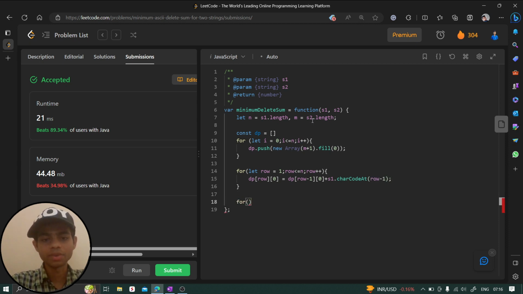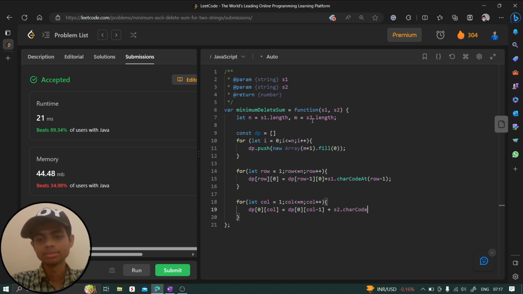Same we are going to do for initializing our first row, where the column will change. Column is equal to 1, column less than or equal to m, and column plus plus, right? Here we can say dp[0][column]. So what will it equal? It will be dp[0][column minus 1], since column will change, right? Plus s2.charCodeAt, and here we can pass column minus 1. Fine. So we have initialized the first row and first column.